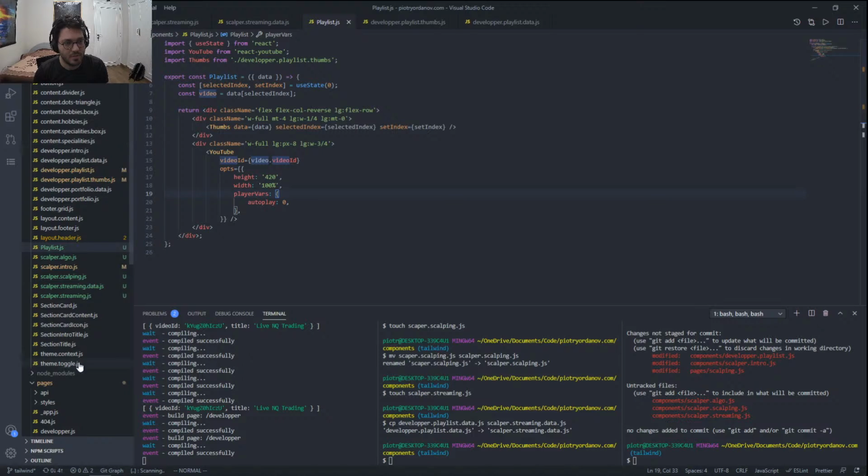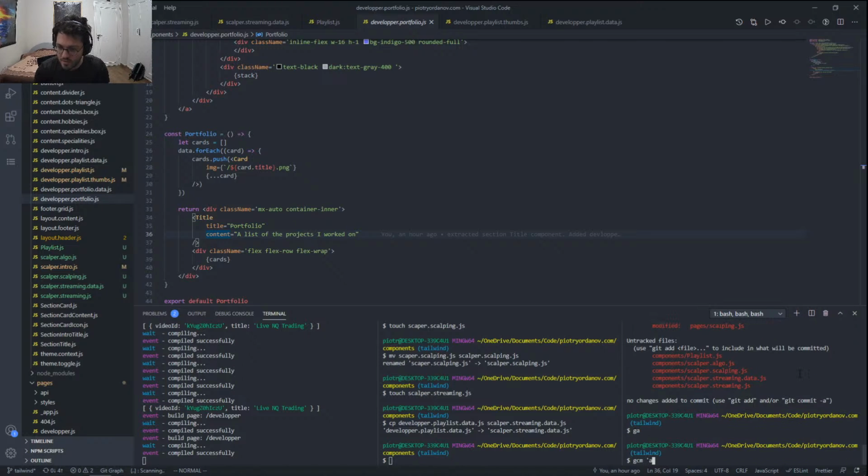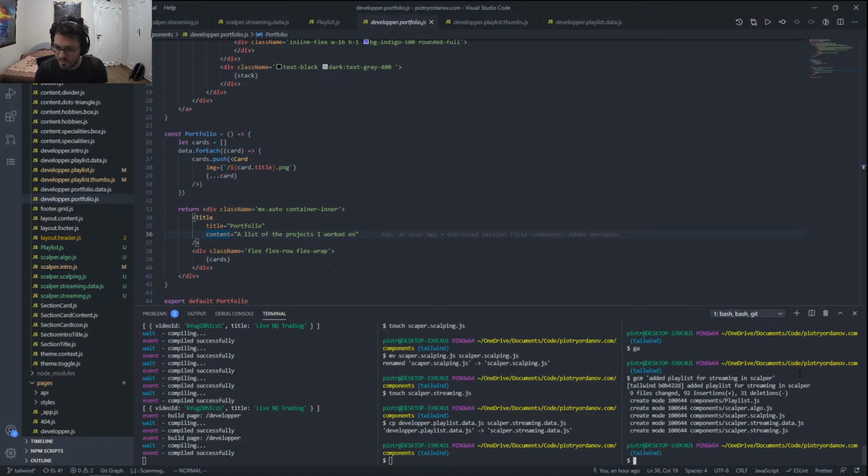Personally, I'm starting to grow a little wary of what's going on here, because we have extracted a couple of side components, and these are proper components. Like the playlist is a component, and the playlist of thumbs is a component too, but those others are page components, so they probably need to be separated. At this stage, that's not a big deal. It's just perfectionism on my side. So what we need to do here is the playlist for streaming in Scalper. That's it, and we're done.